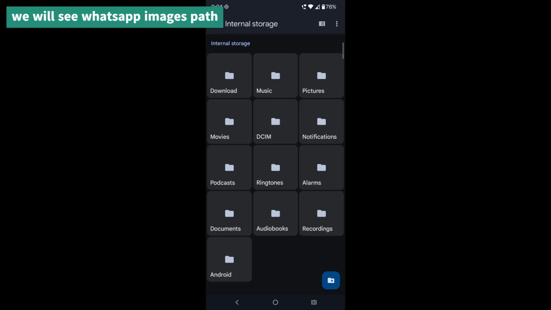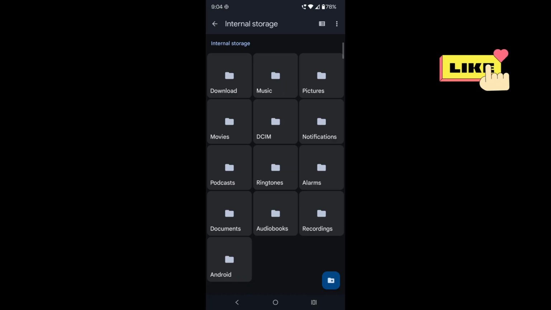And I also received a comment asking how to find the WhatsApp files so that they can transfer the media files to a PC. Maybe they can copy WhatsApp photos or videos to the computer. So I'll be showing you that also. First of all, we'll see these screenshots, and here under the internal storage you will find this option called Pictures.